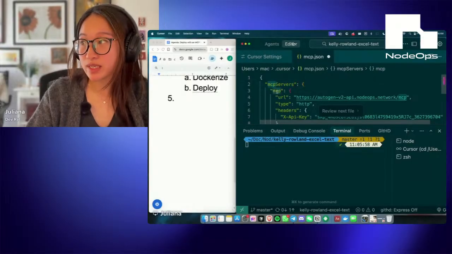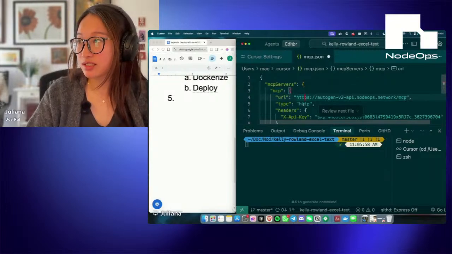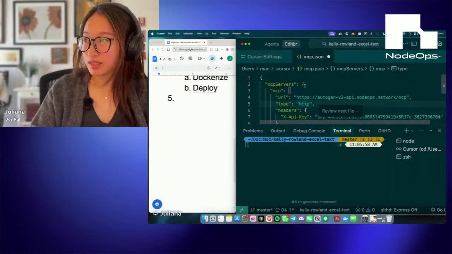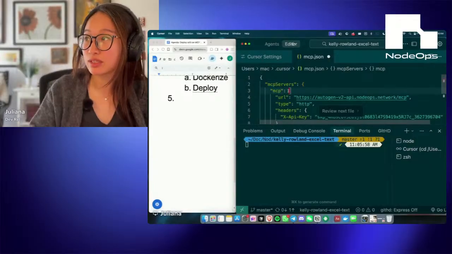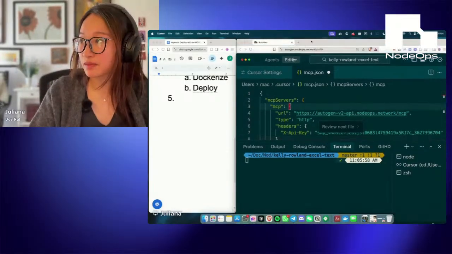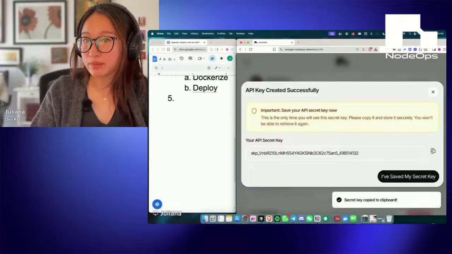If you have more servers, you would just add to this with another name. I've named mine MCP. It's not very descriptive. You can call it our MCP if you wish. But regardless of whatever you call it, it just has to be unique. So let's bring in our API key. Go back here and copy the API key.